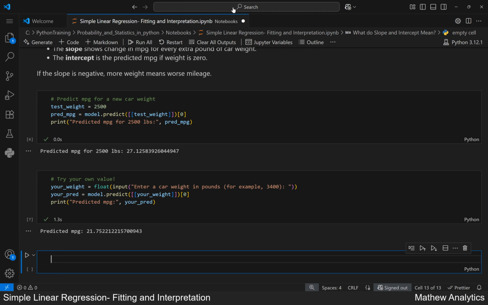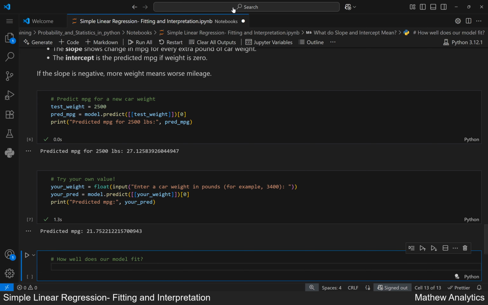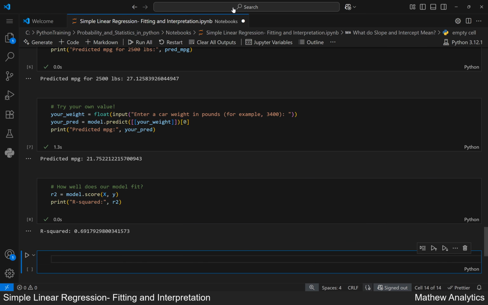But how good is our model? Let us measure how well the line matches the data. The R-squared value tells us how well the line fits the data. It goes from 0 to 1. A value closer to 1 means a better fit. We print the R-squared value so you know how strong the relationship is. Running the cell now. Does an R-squared near 1 mean a perfect prediction?